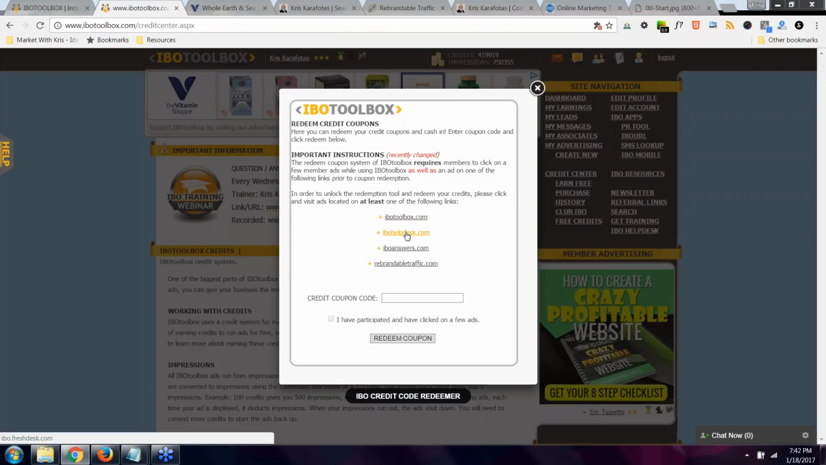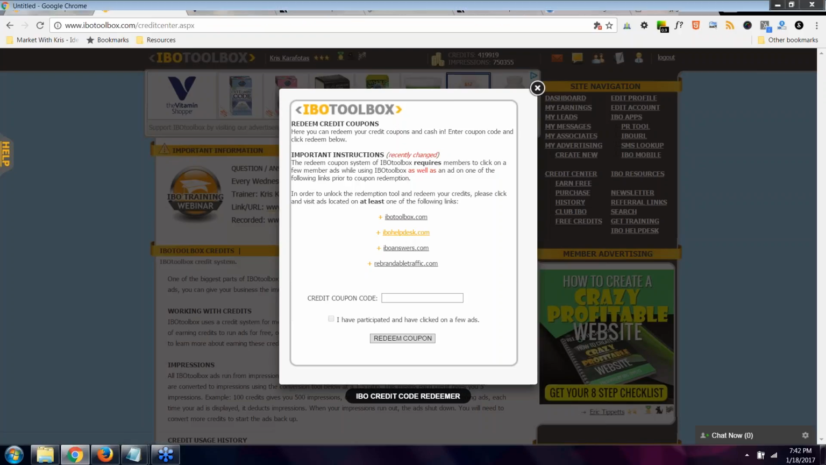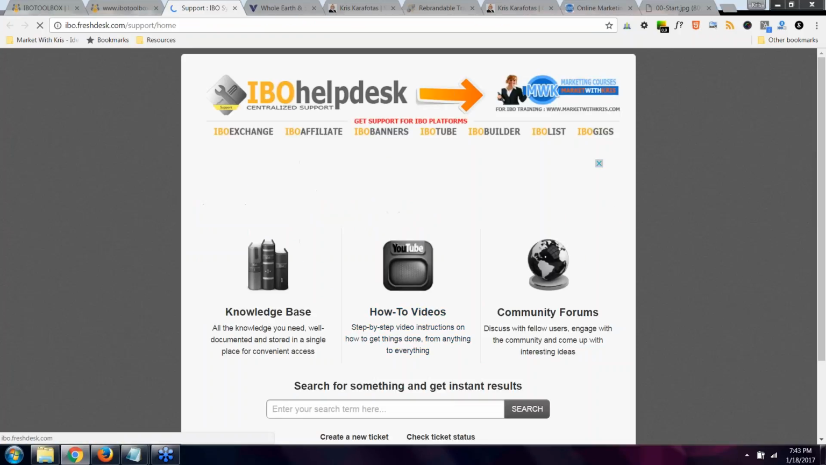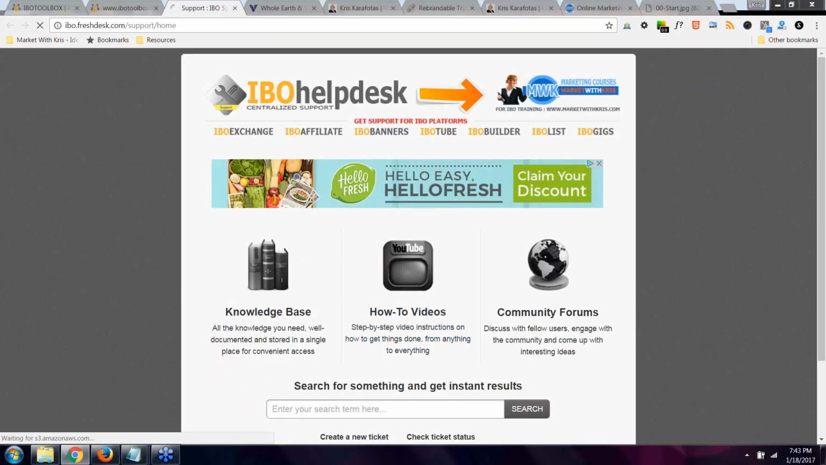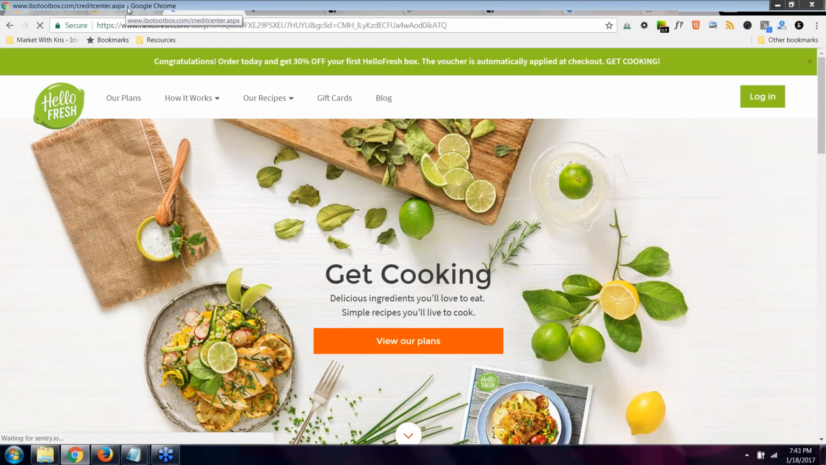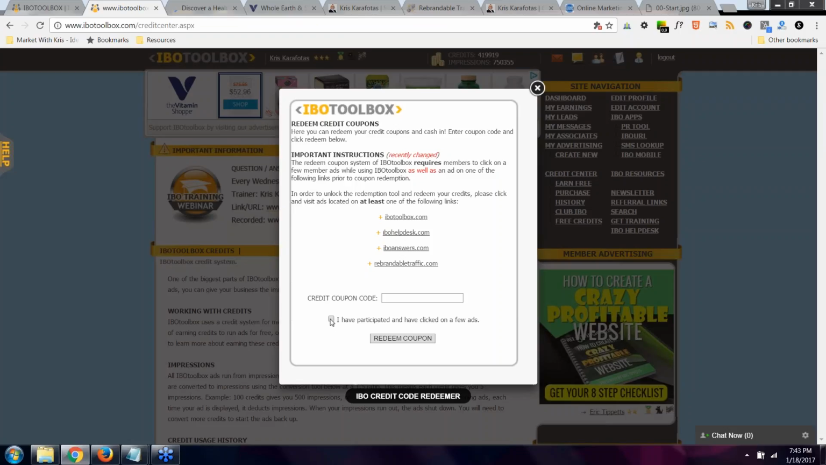So I'm going to click on Help Desk on the second one, and I'm going to click on this. And if I go back, now I'm able to check this box. Okay, so just follow the instructions here. Remember to do this right away. Do not wait until later. The credit code is time sensitive. Okay, so you need to do this as soon as we end the webinar.